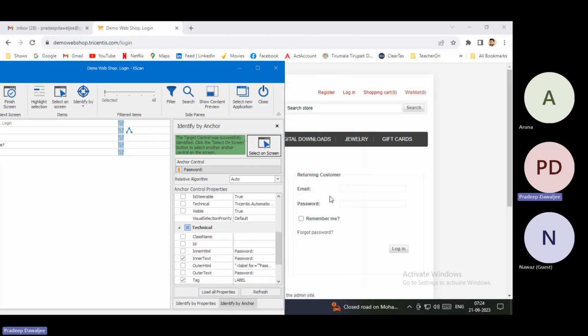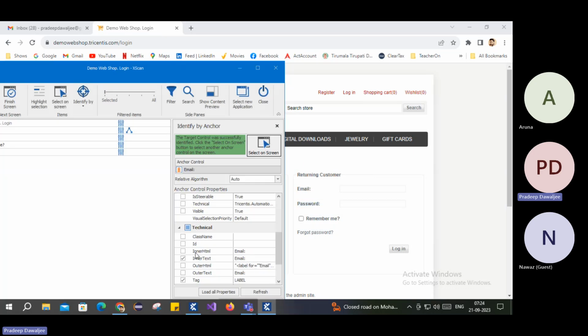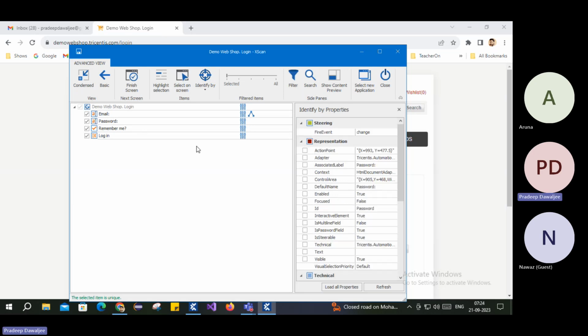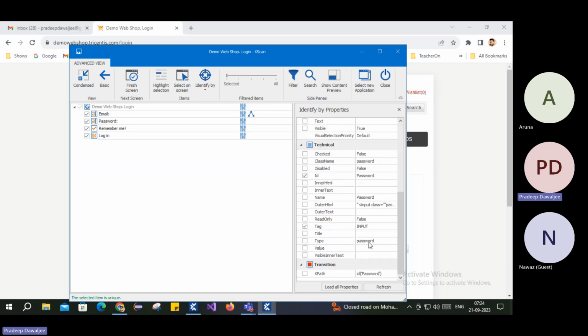So I'll just change it to the email one that I want and deselect this. So email related properties, I'm fine with this. And yeah, so email is fine now. We have selected it based on the anchor. And this is normal now. Password, I'm fine with this. Details. So remember we checkbox.